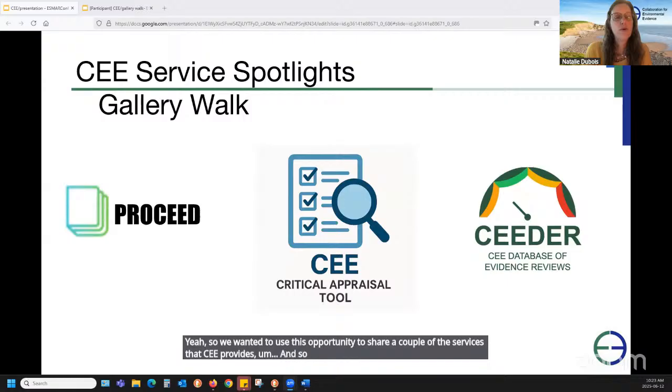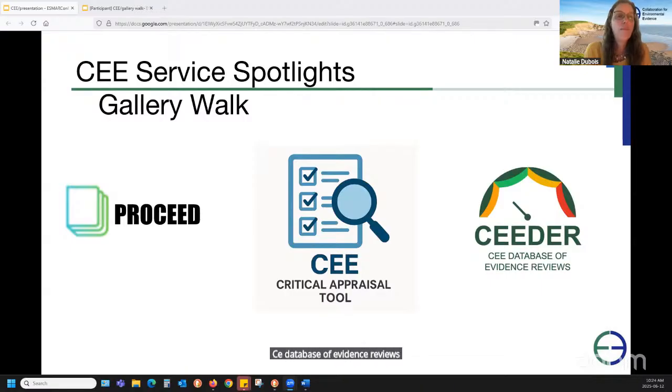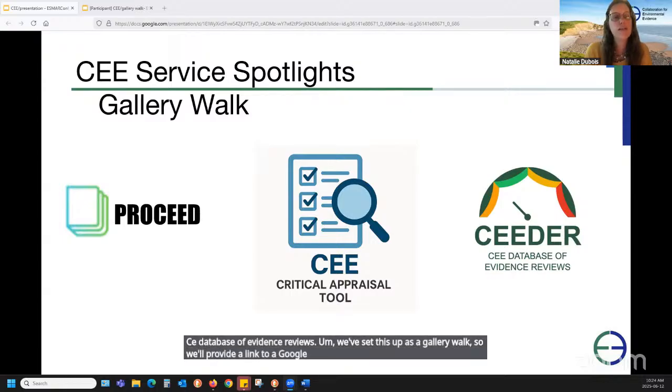And so we're going to focus on 3 tools. One is called Proceed. One is our critical appraisal tool. And the third one that we have ready to share with you today is called CEDAR, and that's the CEE database of evidence reviews. We've set this up as a gallery walk. So we'll provide a link to a Google Doc in just a minute that you can go in, and we'll do 2 different rounds.